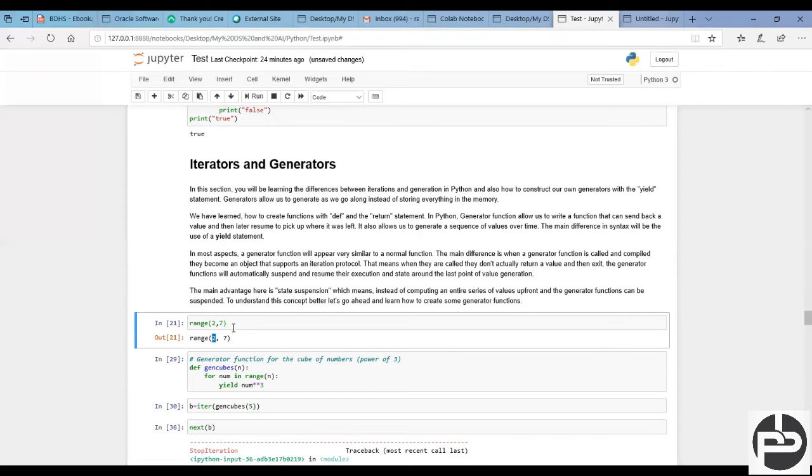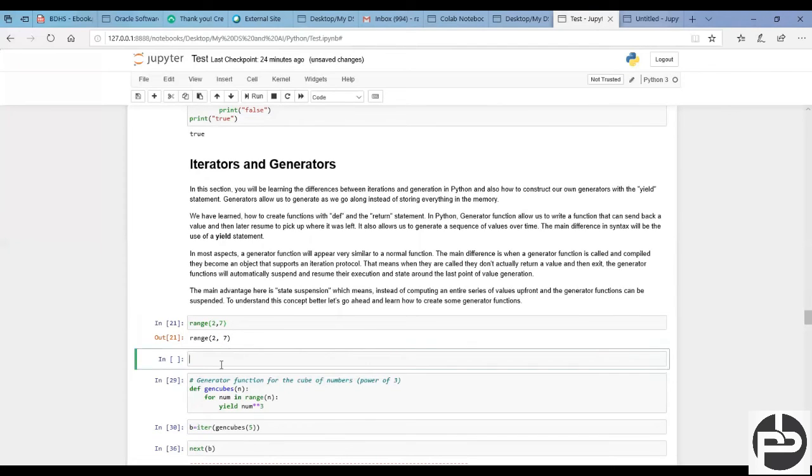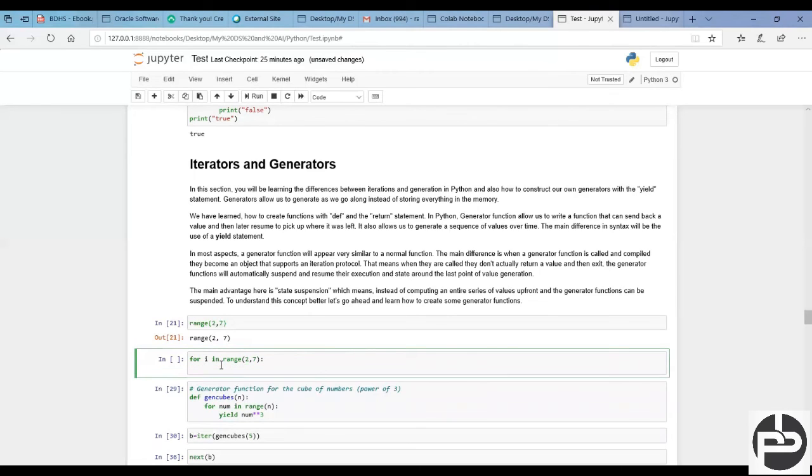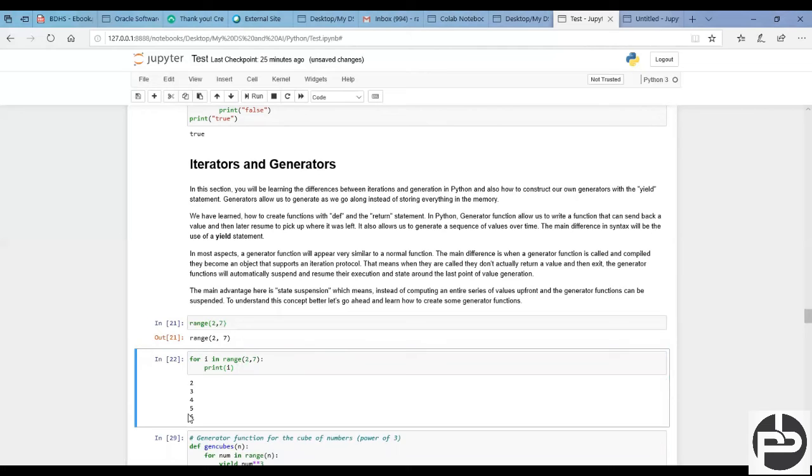How can I make it iterable? That is another challenge. So in order to make it iterable, what we can do is for i in range 2 comma 7. Once you are creating the for loop, at the backend level it is creating the range function as an iterator. I will show you, don't worry about that. Let me print this i. And yes, we are able to print 2 3 4 5 6.